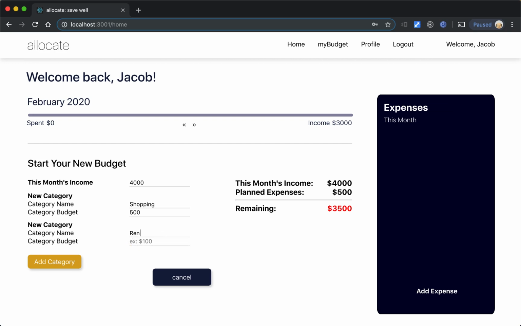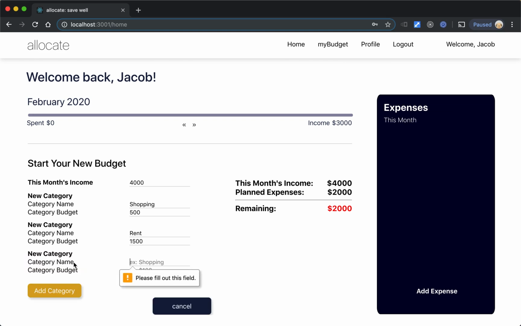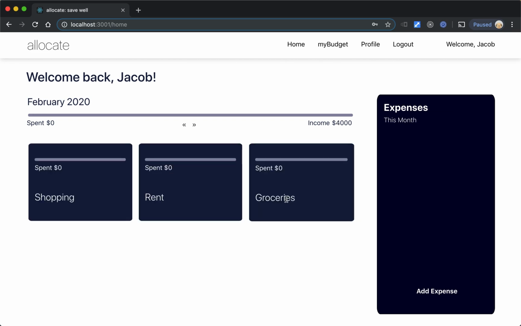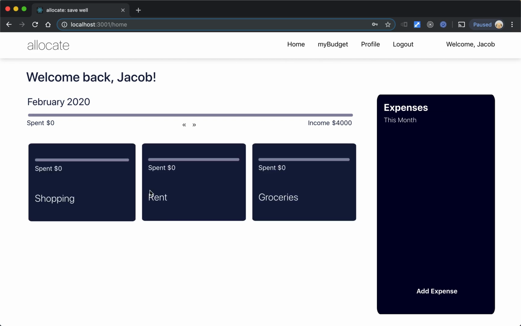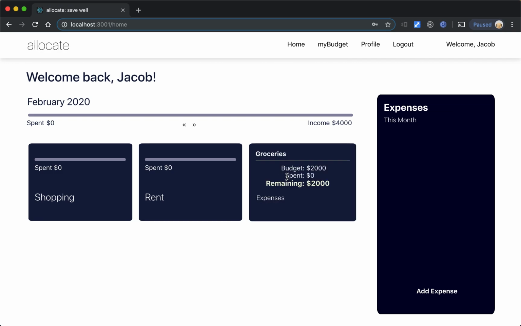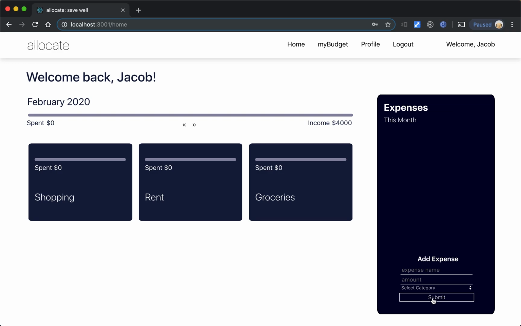Let's say for rent again, he's gonna pay $1,500. And just to finish it all up, let's say for groceries, he's gonna pay $2,000. And now you can see it's all evened out and turns green here too. So let's submit the budget. And it automatically renders a budget card for each. Everything's still empty. I can just add an expense on here to continue to fill those out. So again, this is Allocate, and thank you for listening.